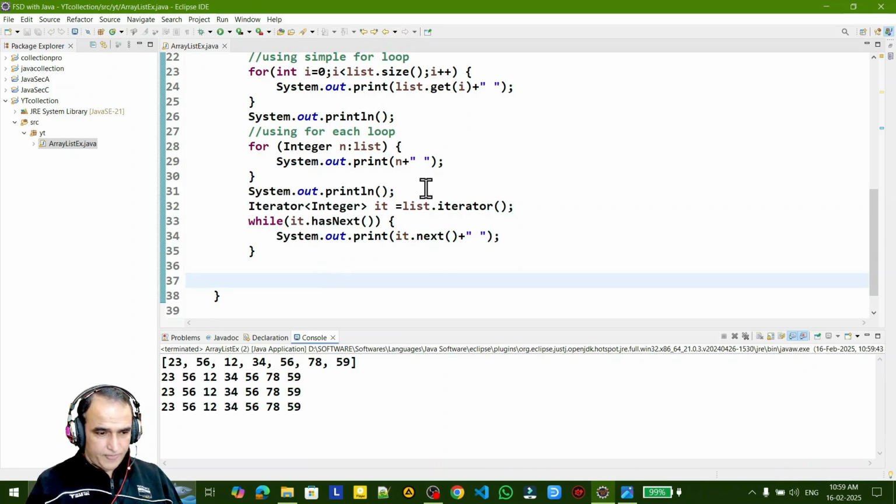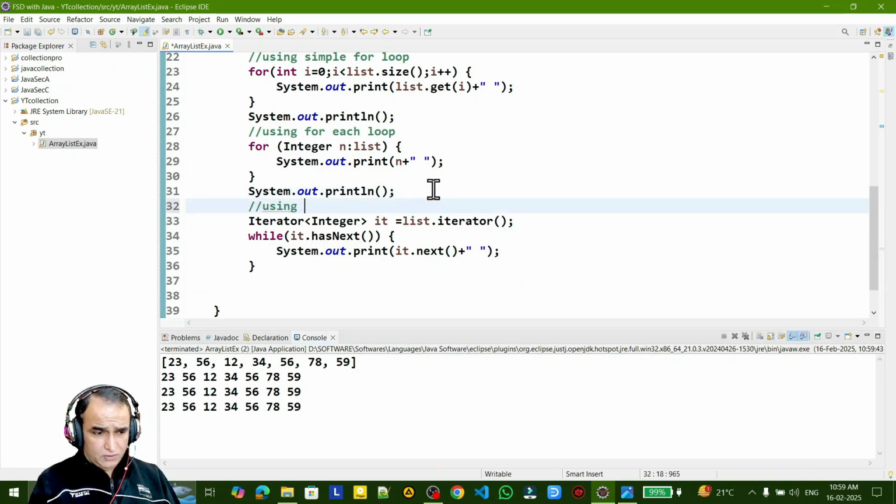Now the last one is, we can say this one is the iterator using the Iterator interface. This is the root interface. Remember that, the root class of this.